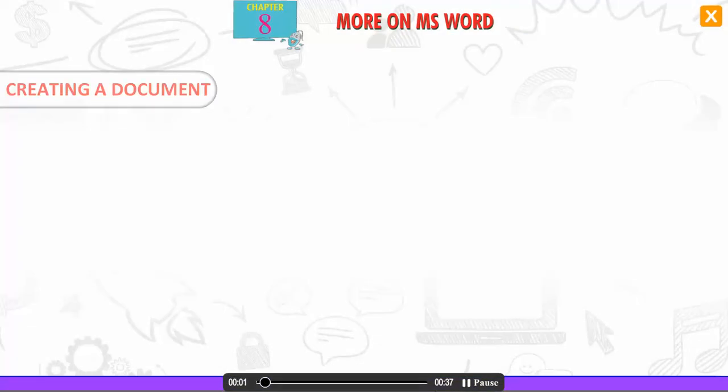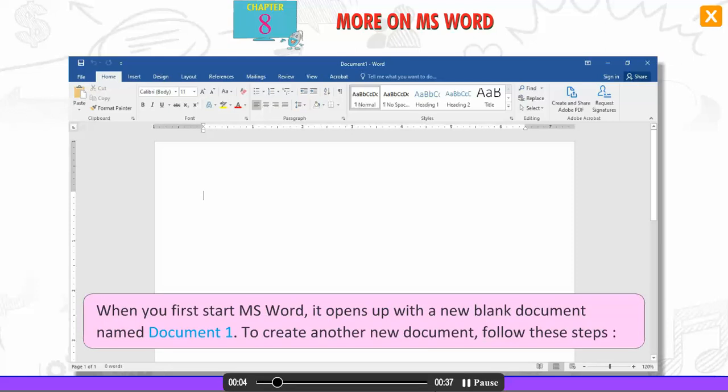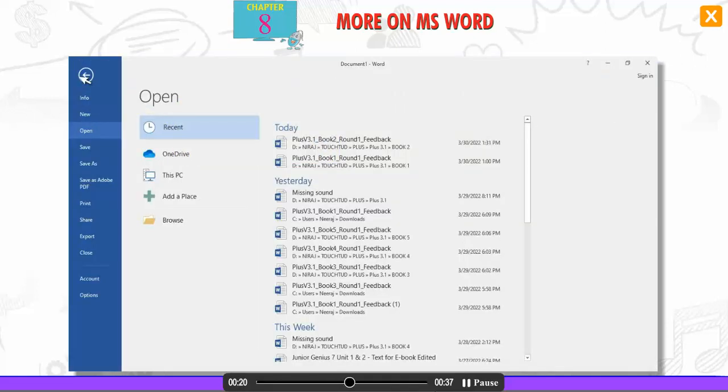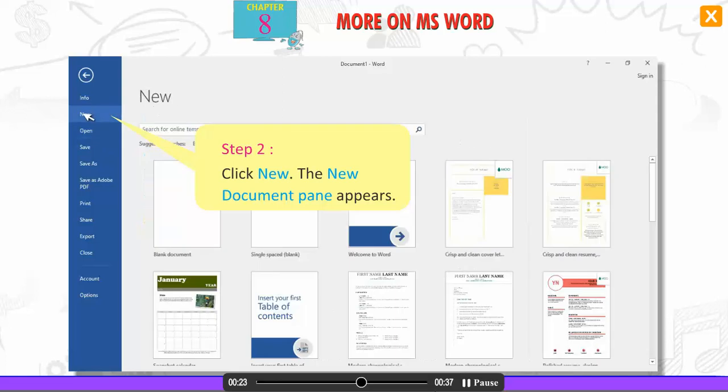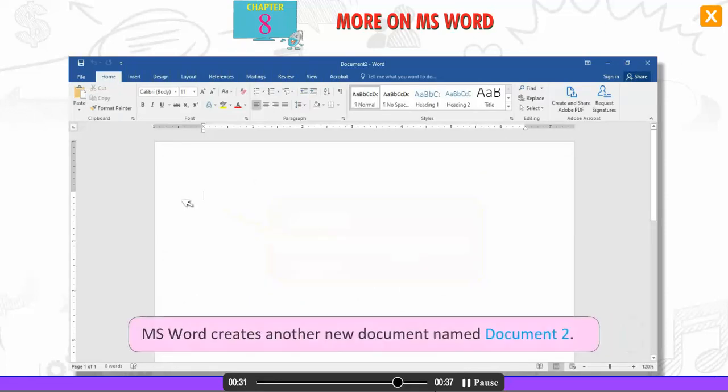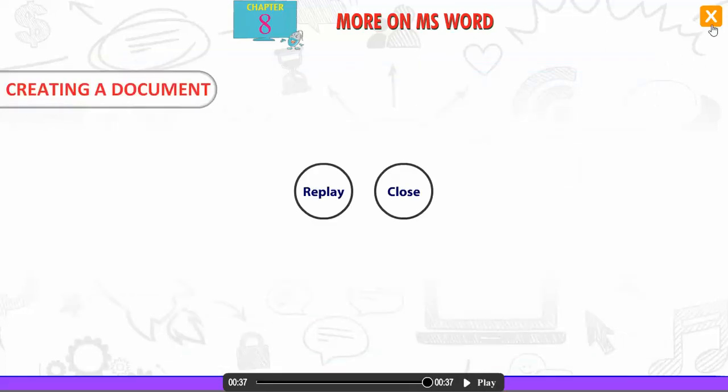Creating a document. When you first start MS Word, it opens up with a new blank document named Document 1. To create another new document, follow these steps. Step 1. Click the File tab. Step 2. Click New. The new document pane appears. Step 3. Click on Blank Document option. MS Word creates another new document named Document 2.